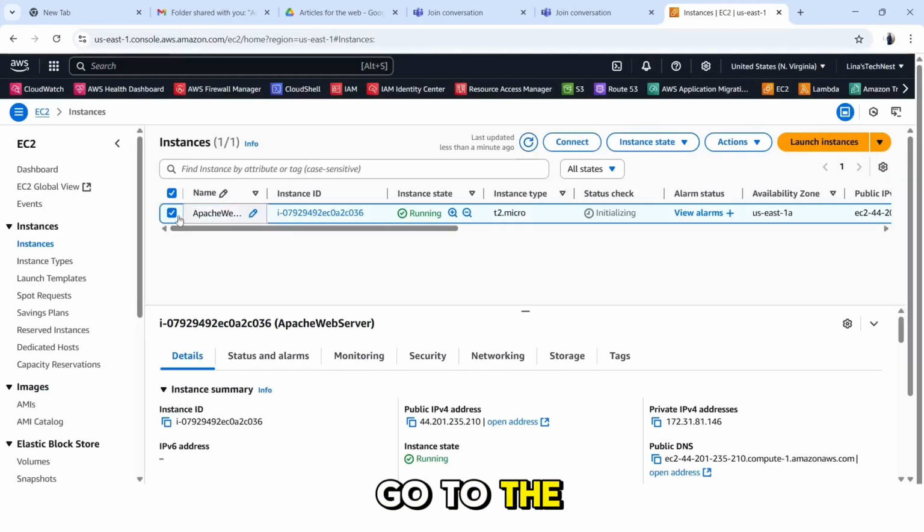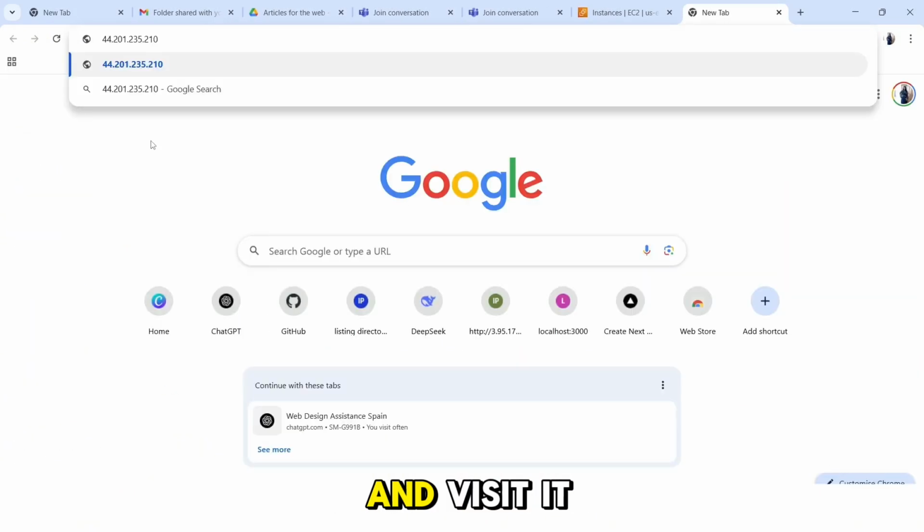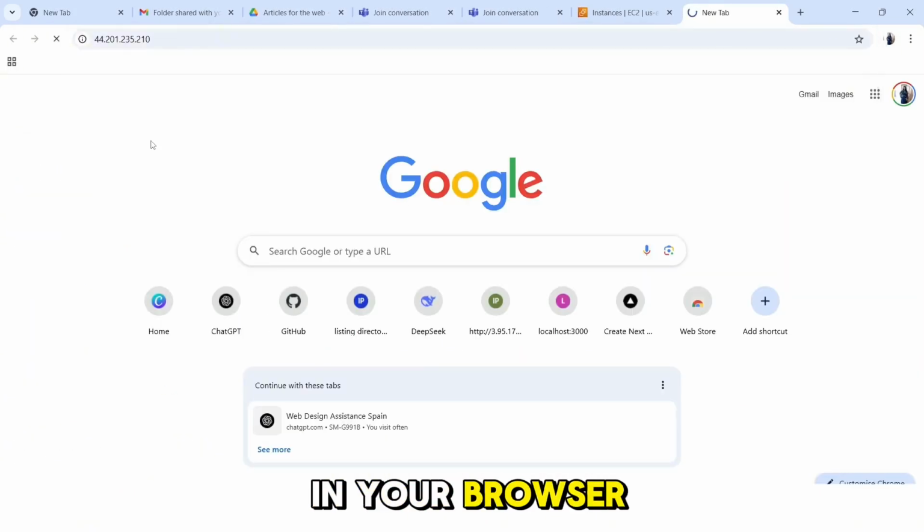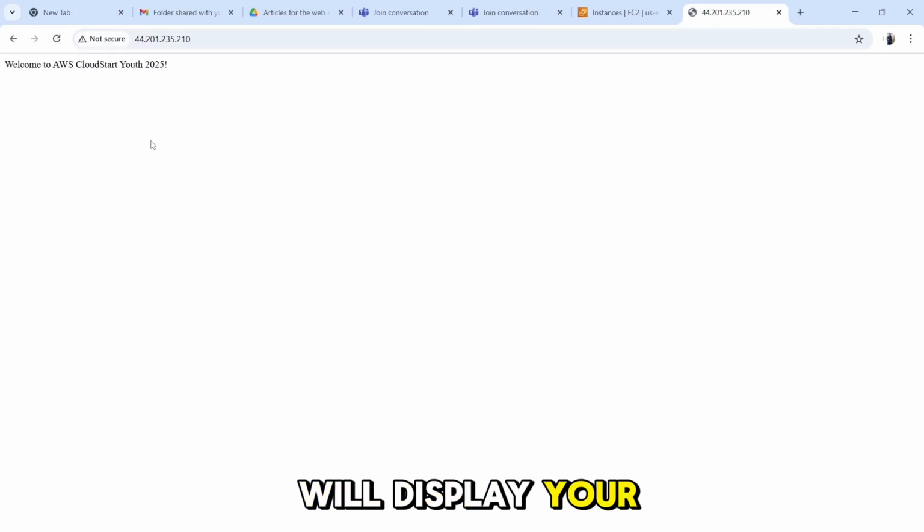When done, go to the EC2 dashboard, find the public IP of the instance and visit it in your browser. The web page will display your message.